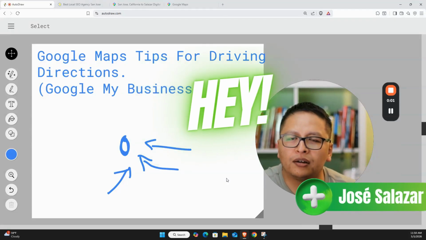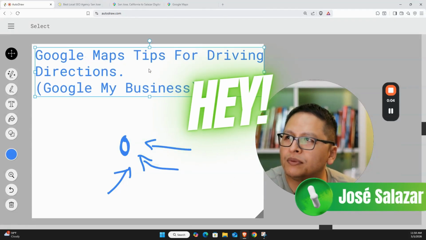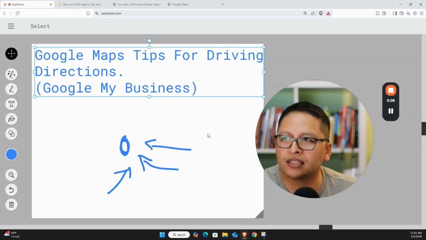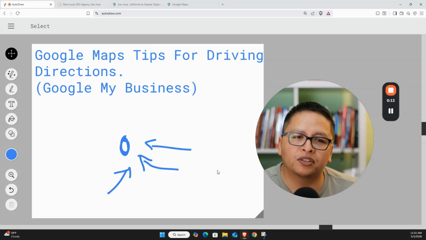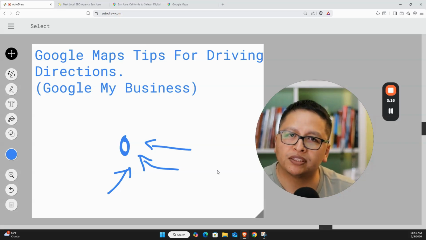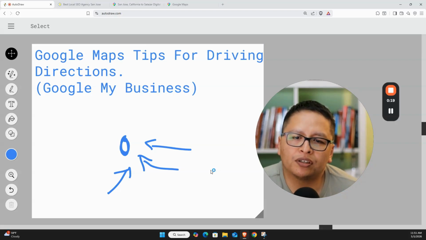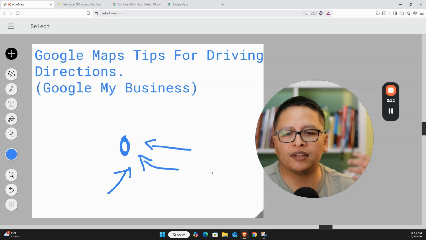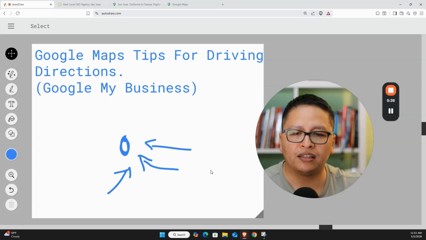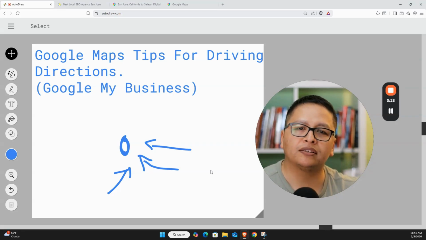Hey guys, so I'm just gonna go over Google Maps driving direction tips. So basically, what does this do? It helps Google understand there are people driving from certain areas to your business, and it's also helpful for your customers if they land on your page and want driving directions from, let's say, a very densely populated area to your business.